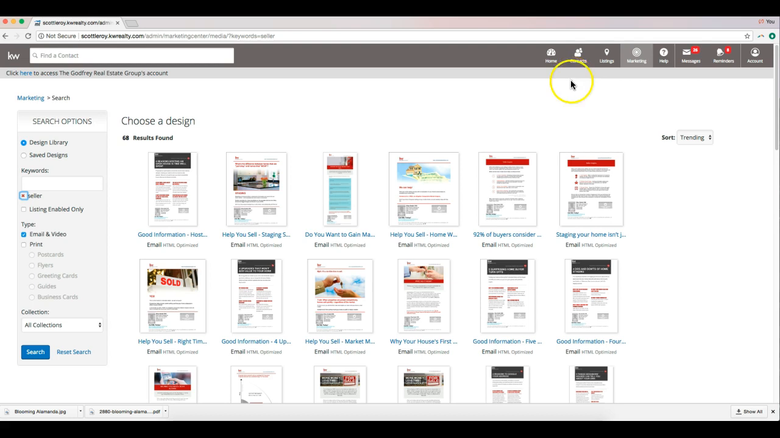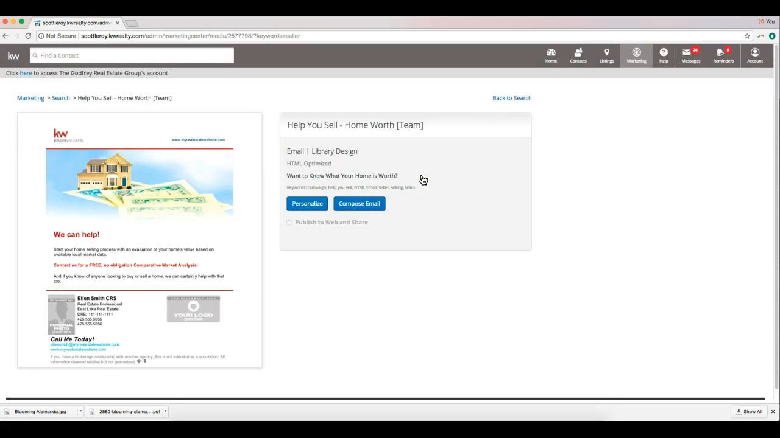So I'm just going to pick one of these and send it out real quick. So I'm going to do this one, help you sell. You can click on the piece that you're interested in. And if you think this looks good to go, you don't want to change anything, you can click Compose Email. But I'll go ahead and personalize this and show you.